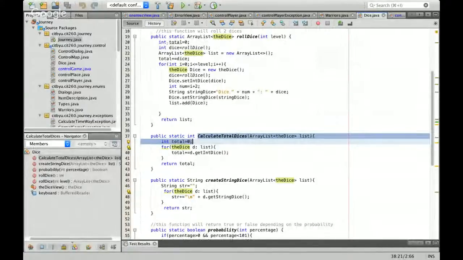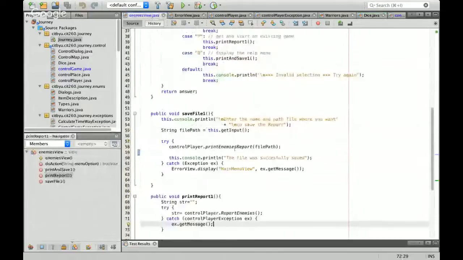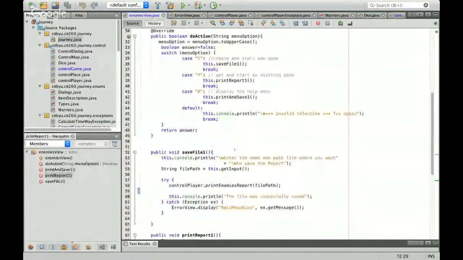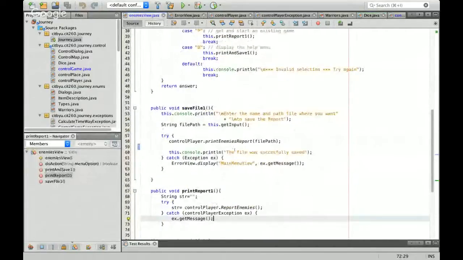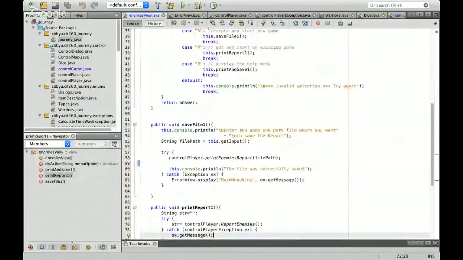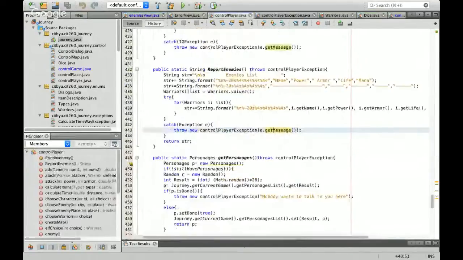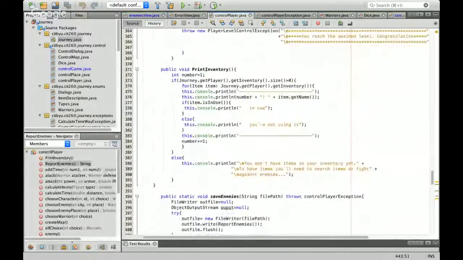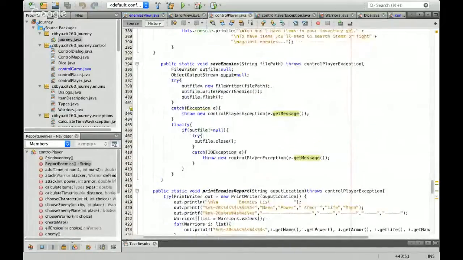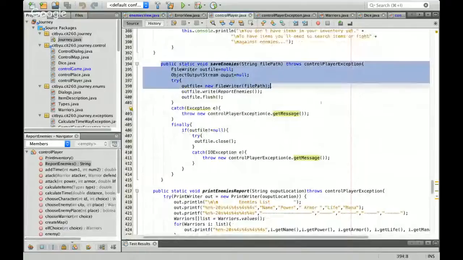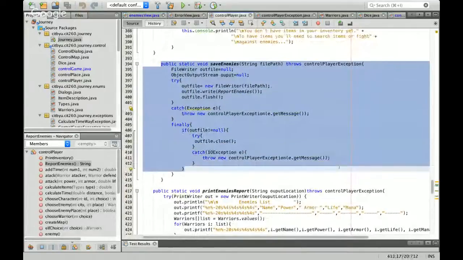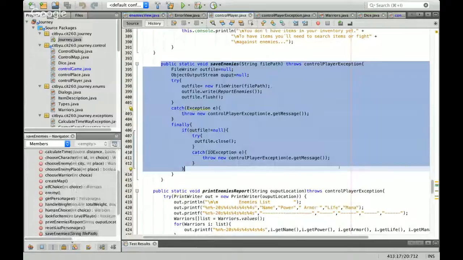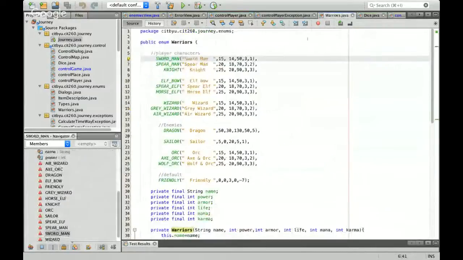Let me show you right here, enemies views. Okay, on this one, actually it's control player. Right here, this function sends to a file the report of this list right here.